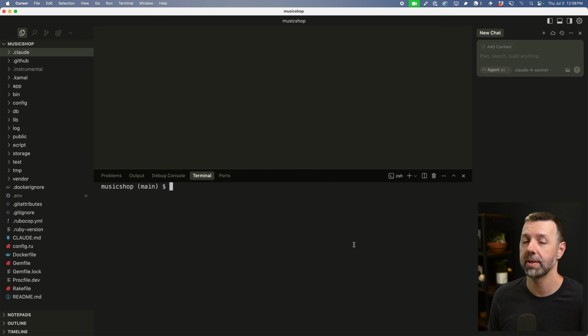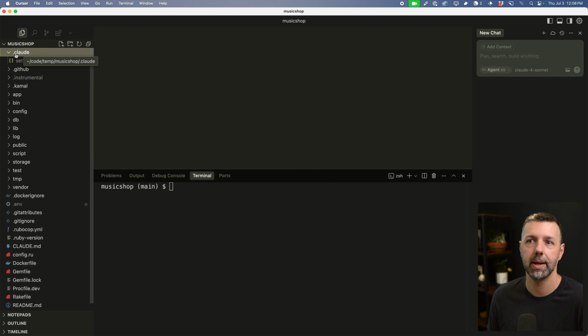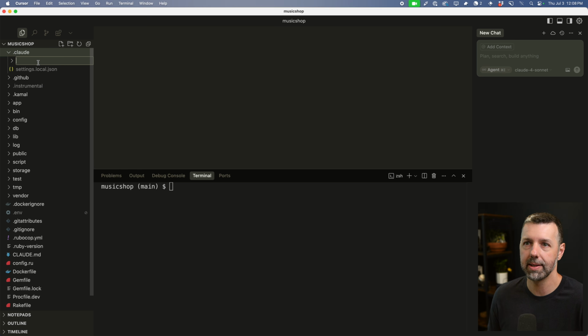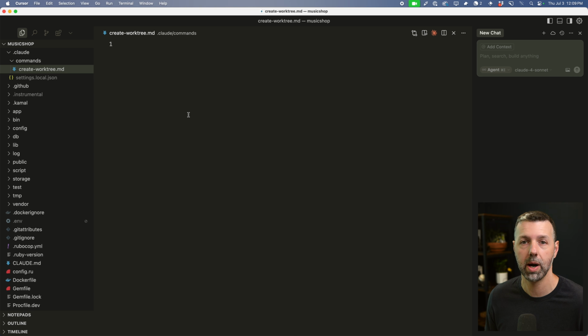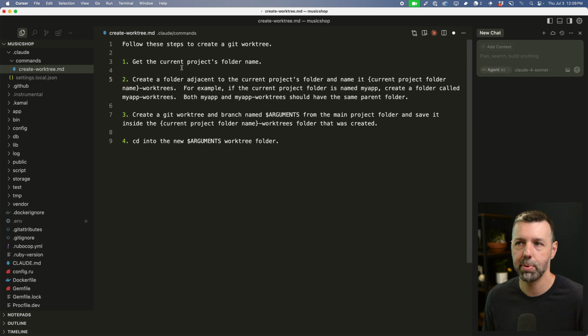All right, so to create a custom slash command, you'll go into the Claude folder. If you don't have one already, create a .claude folder. Inside that, create commands. And then inside that, we're going to create a file called createworktree.md. This is where we will put in the instructions that Claude Code can follow every time we call this command. And I already prepared these.